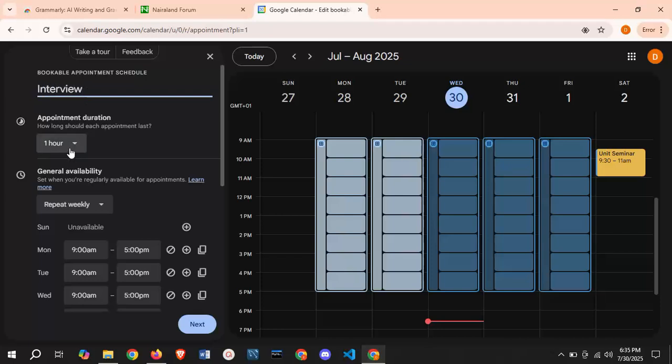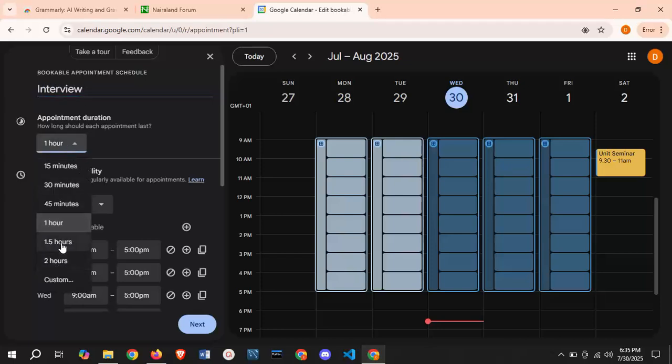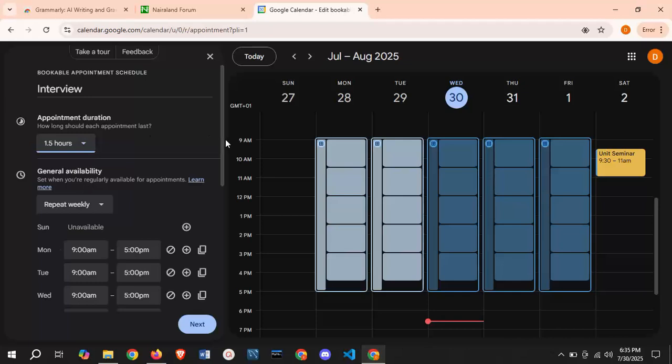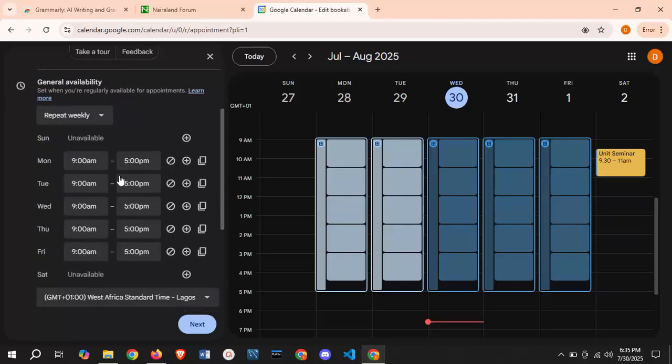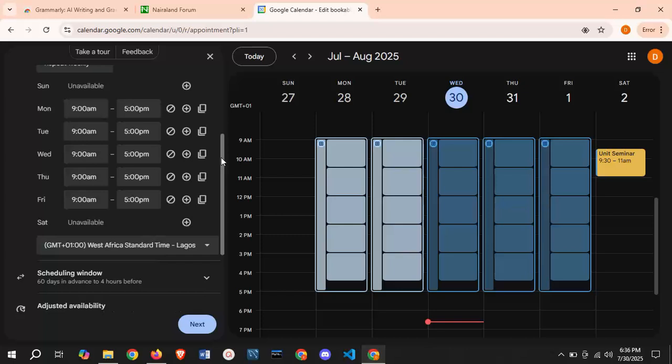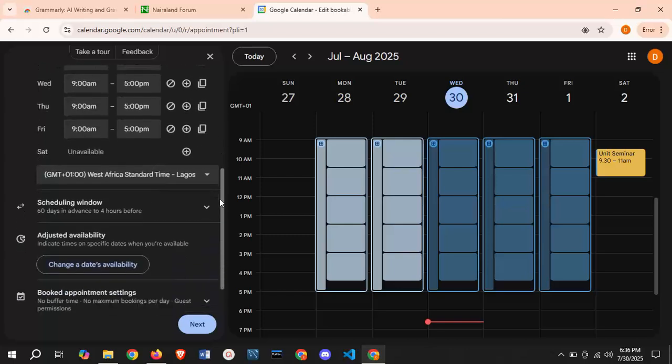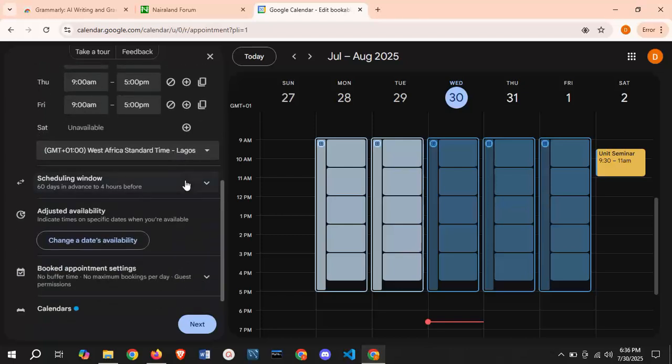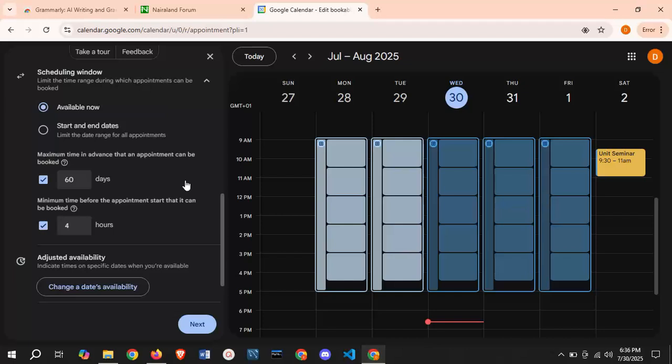Appointment duration, you can select 1.5 hours. General availability, you can input your general availability here for the week, the time you'll be available from Monday to Friday, your time zone, your scheduling window. This is very important. Now, I like this feature. Available now, start and end.